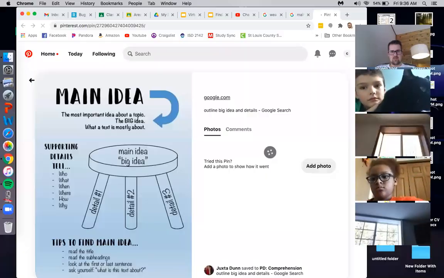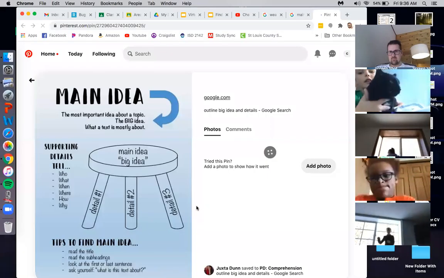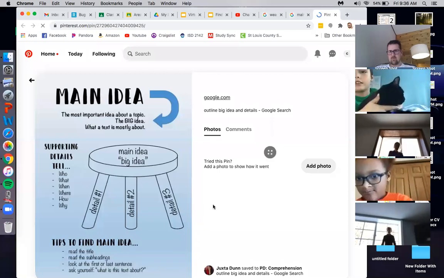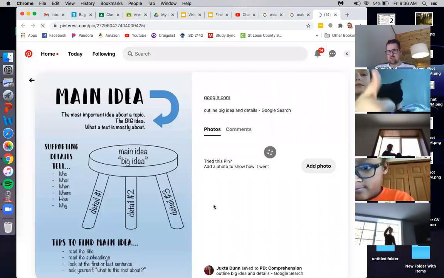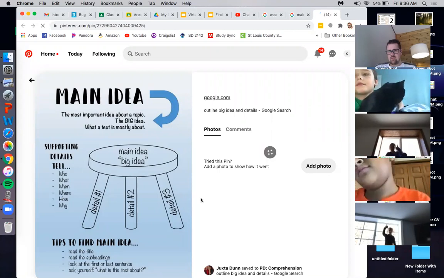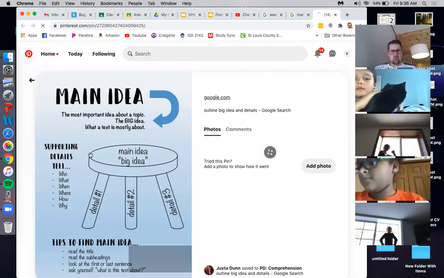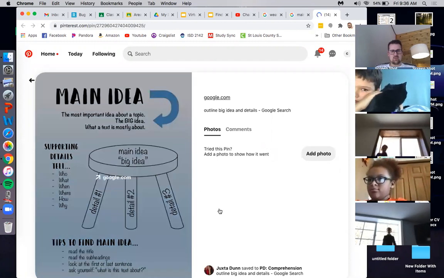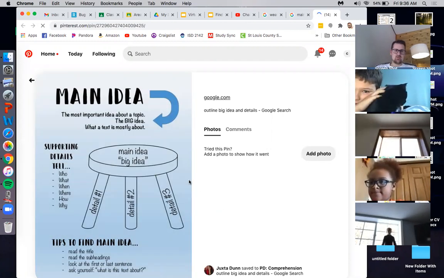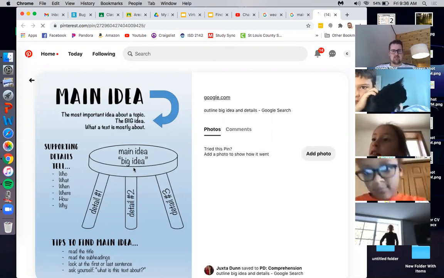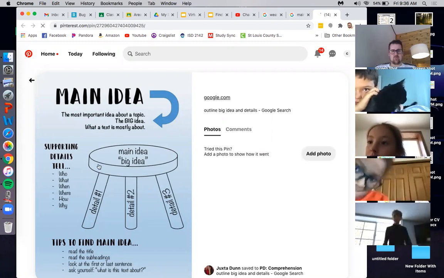It's the stool. You see my screen? Thumbs up if you can see my screen. Awesome. So this is a stool, of course, but I like it because the top of the stool is the main idea, the big idea. It's what the whole thing is about.